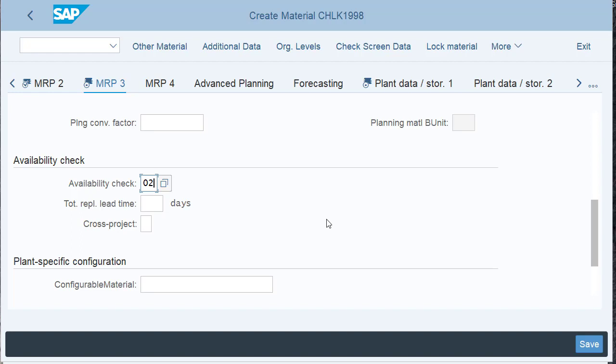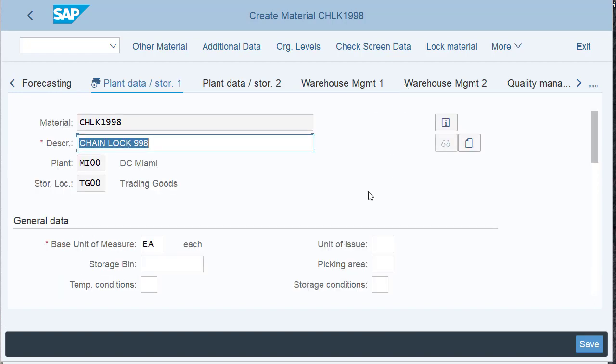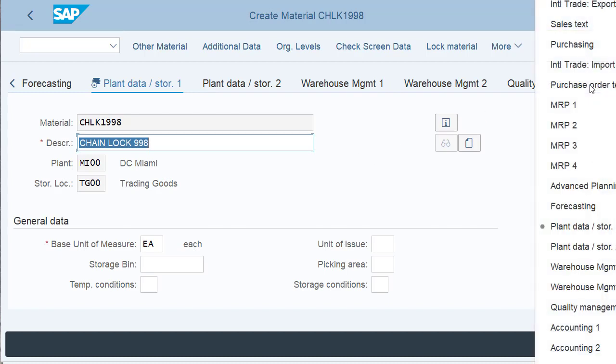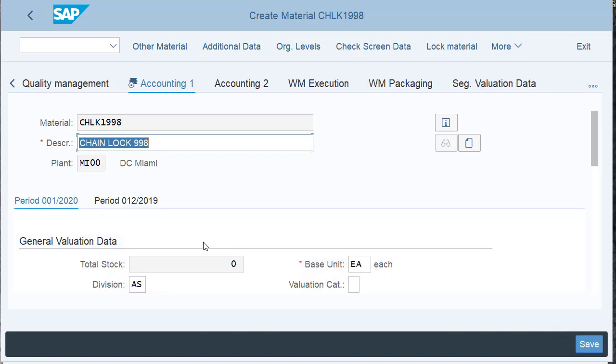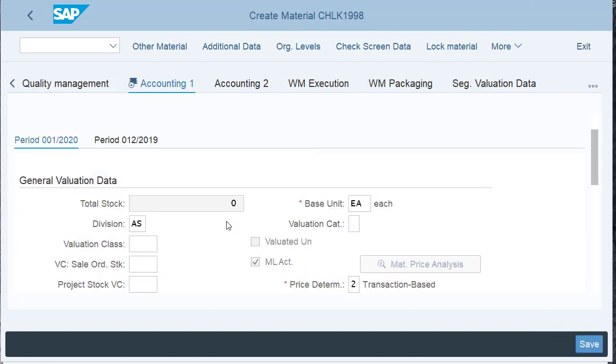Good. Now finally we go to the plant data storage. Nothing to do here basically, it just needs to be created. And then we go, and we can do it also here, to accounting 1. And let's go down there. We have period Jan 2020. This is the period where this video is made.